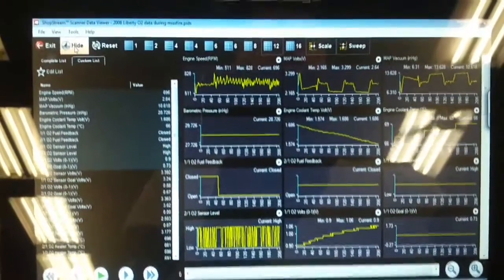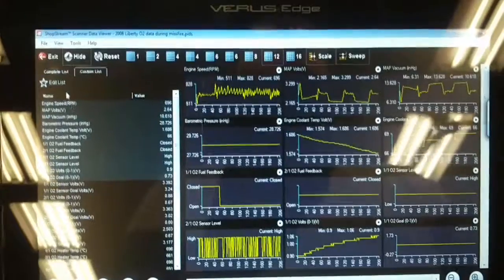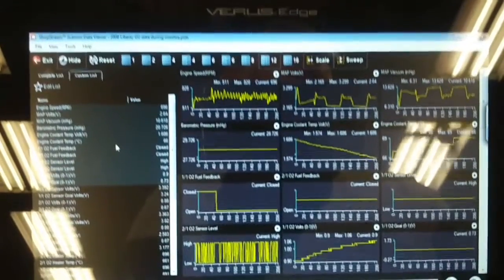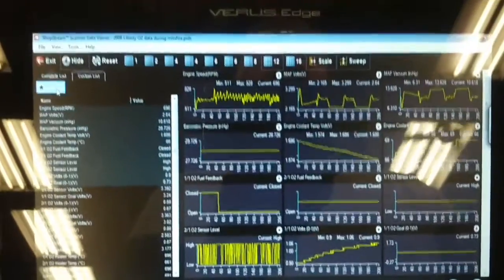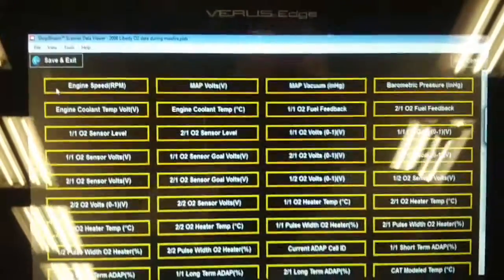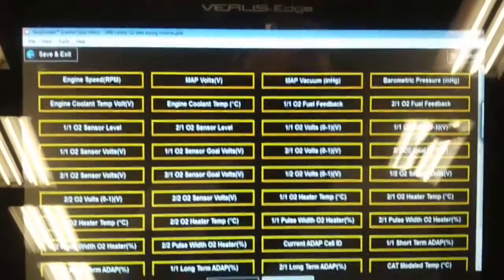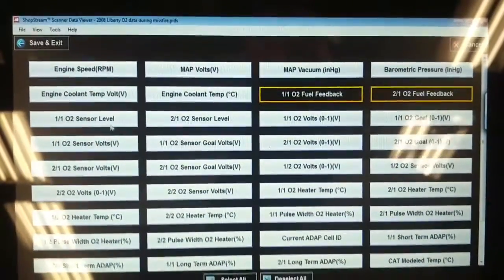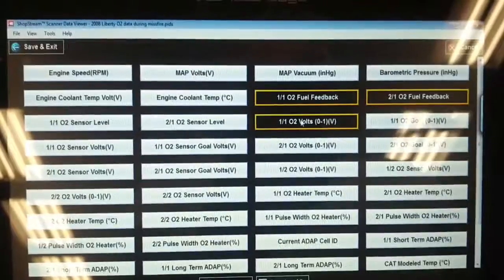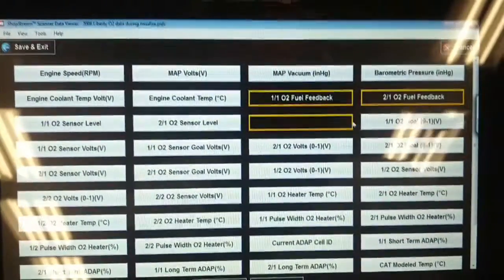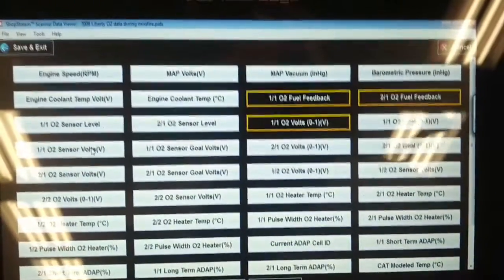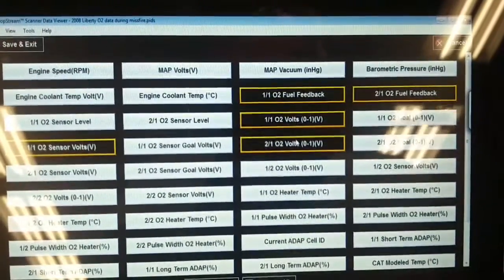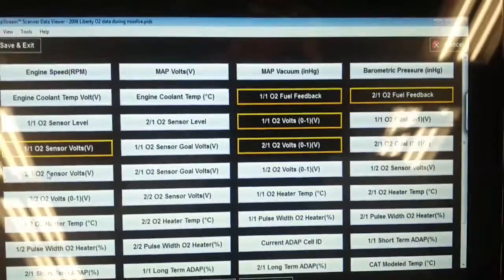Okay, so there's just too many data parameters to try to view at one time in here. I want to focus on the oxygen sensor readings and the fuel trims. So I'm making a custom data list of this recording. I'm going to deselect all, and then I'm going to pick feedback on both banks. Oxygen sensor 1, bank 1 sensor 1 as a 0 to 1 volt reading, as a 2.5 to 3.5 volt reading. Same with bank 2.